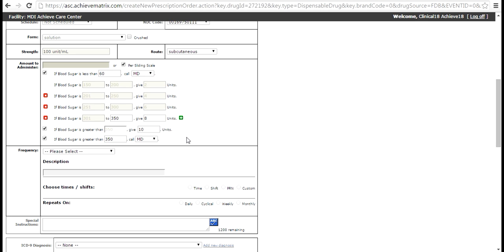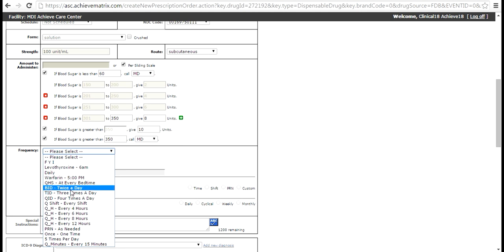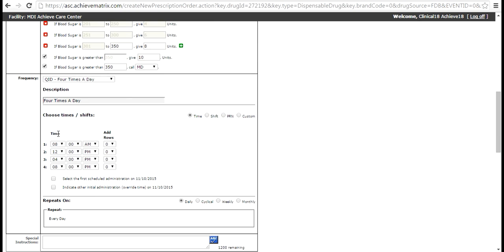So our sliding scale, let's say that it is 4 times a day. All right, so my frequency, I'm going to pick QID. And these times come up as 8, 12, 4, and 8. Now I know my sliding scales are a little bit different. So I'm going to do this at 7 a.m., 11, 4, and 8. That works for me. But notice when I changed out 11, it didn't change my PM to AM. That's a common mistake that happens. So whenever you're changing these times, make sure you change the AM and PM as well if needed.